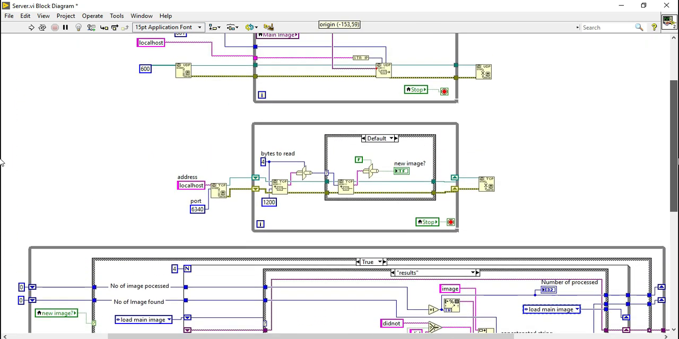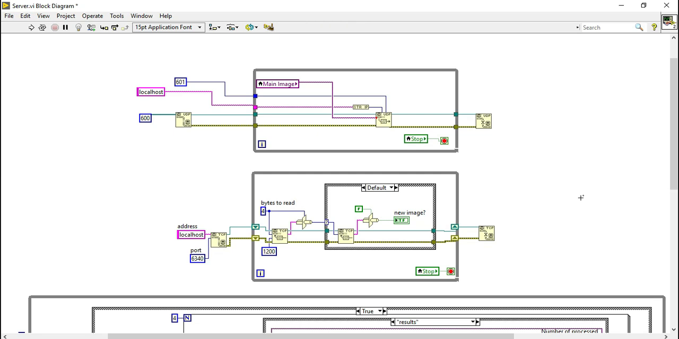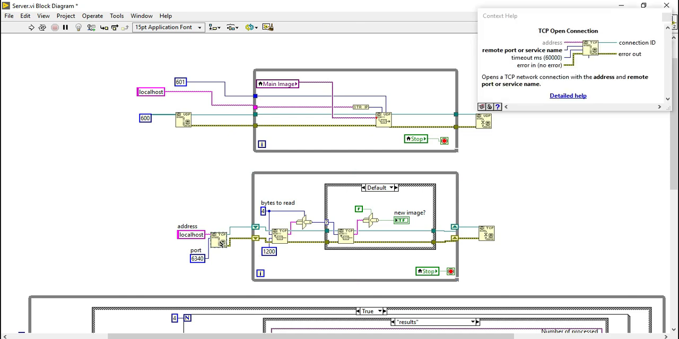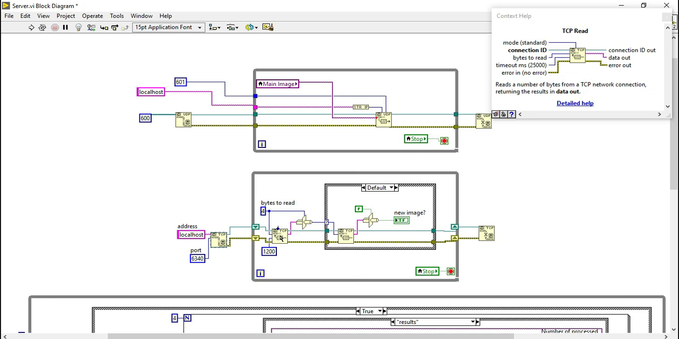Now beside this we have two other different loops. This one is the server TCP connection, and this is used for the UDP connection. For the TCP connection, we have an open TCP connection. This is the function taken from the TCP palette. And then we are basically reading the TCP, right? Since the client will send the information to the server, we have to read it.